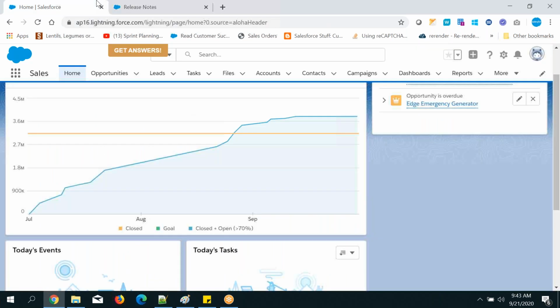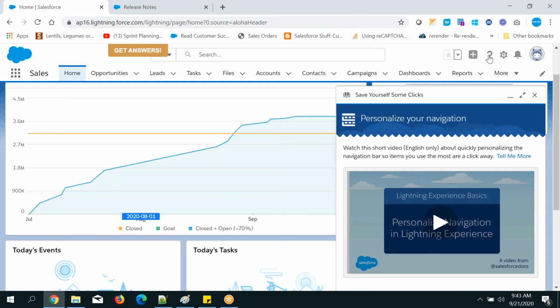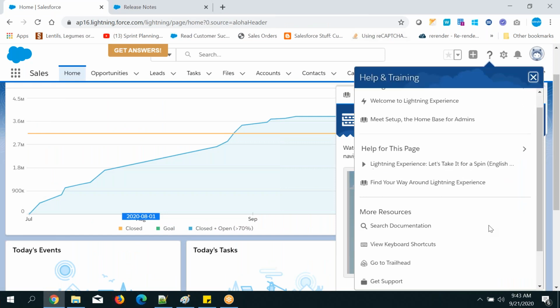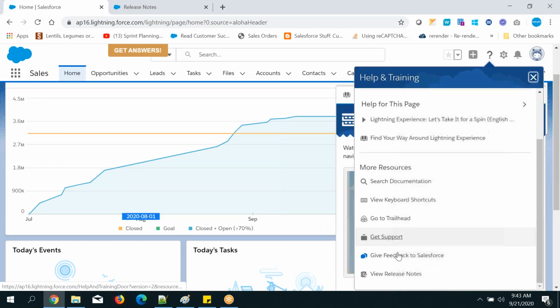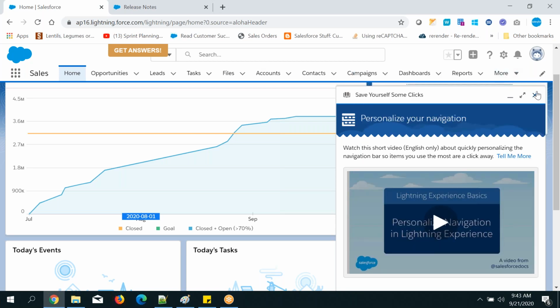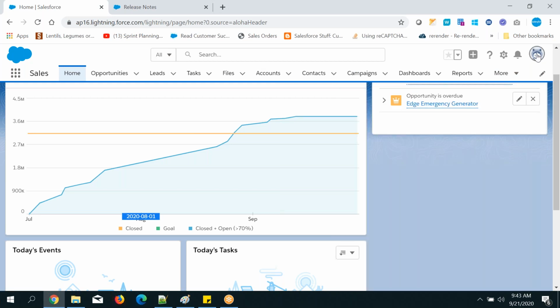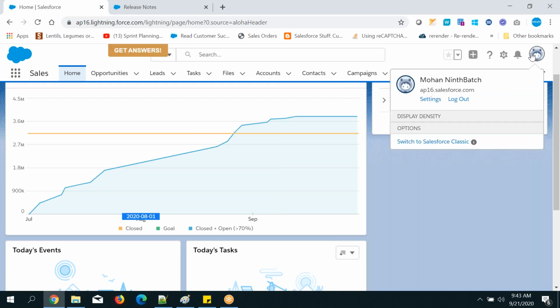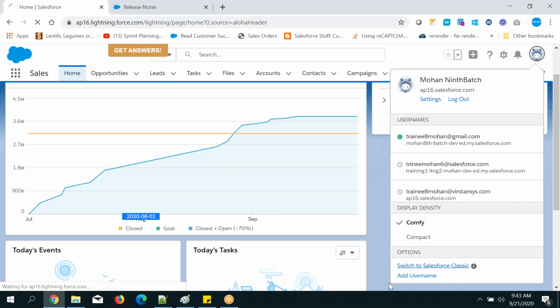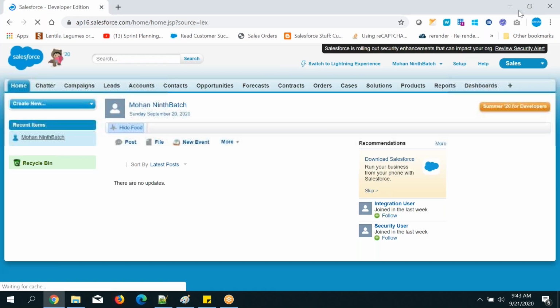Clear? And how to go? Go to Lightning Experience, see the question mark, and come down to the bottom. You can see view release notes. Directly you go here. That I will explain while I am explaining about the Lightning Experience. However, you have asked the question, so I am just showing you the navigation. Don't bother about the releases right now. Clear?